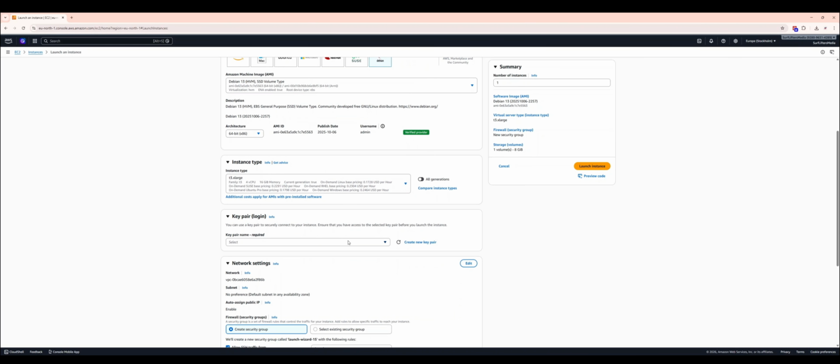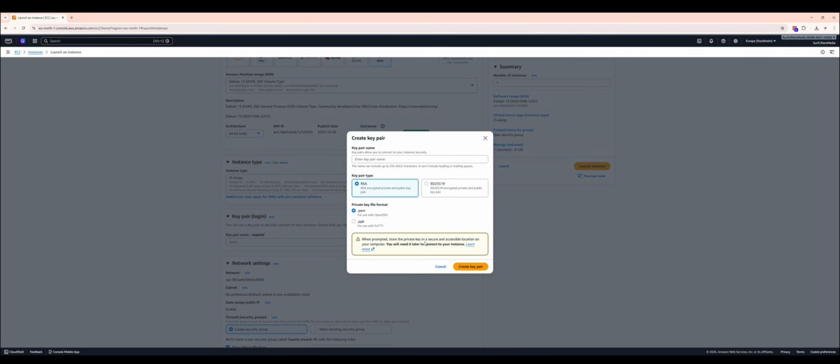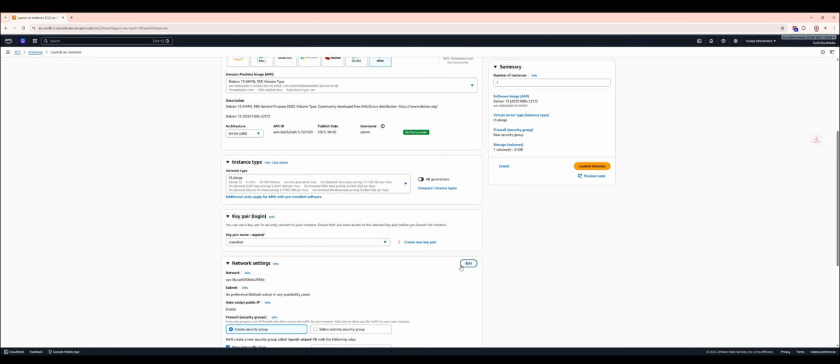Then next, we're going to create a new key pair. And for the encryption type, we'll leave it to the default encryption type, which is RSA. And we'll use the .pem private key file format for SSH connections. So I'll give it a name. You can give it any name. Then once you create a key pair, it will automatically download to your machine.